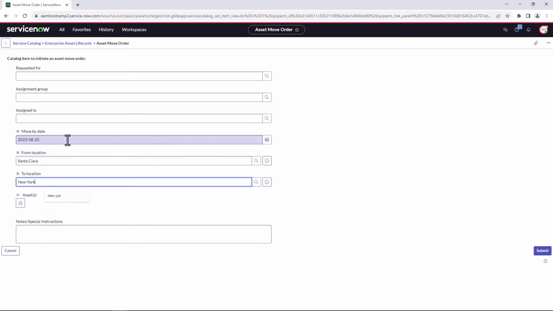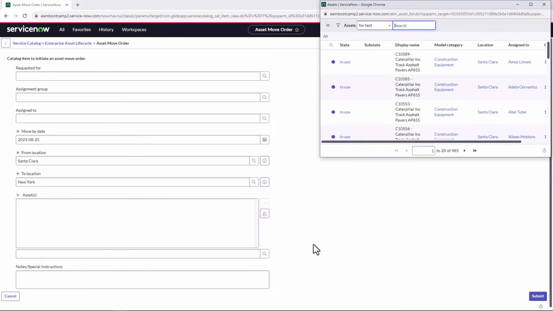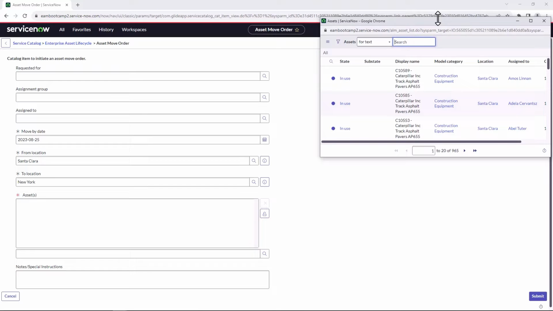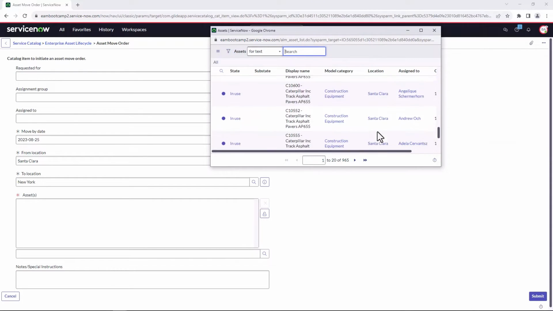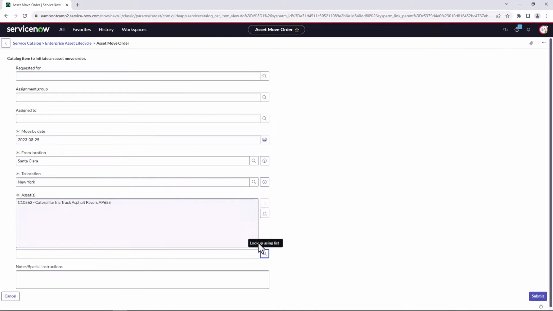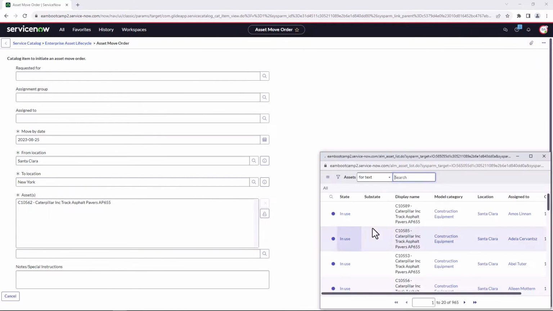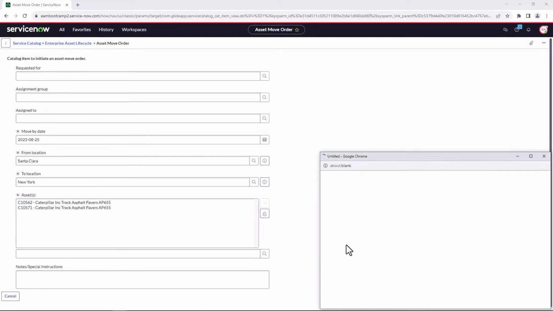Once I've specified the move date, the from location, and the to location, I can now pick the assets. I hit the little search bar, and I now see that the search has been filtered by all of the assets that are in the Santa Clara location. So I'm going to pick a couple of assets from Santa Clara that need to go to New York for this job. Just going to pick a couple of random assets here.